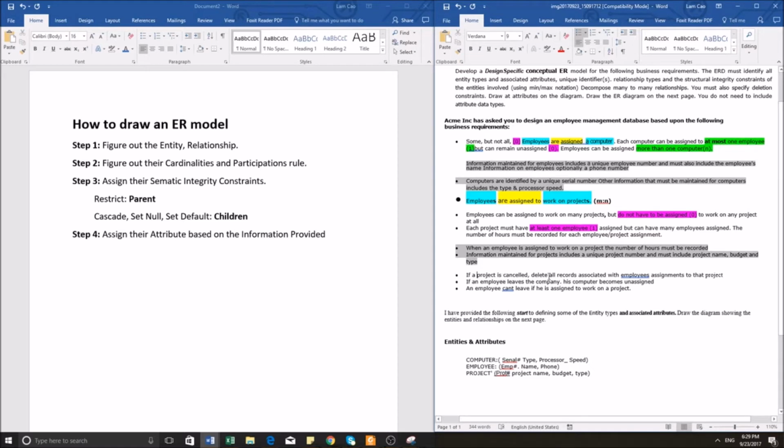When you read through the text right here, you can see that there's the word cancel, deletion, and pretty much nothing related to attributes, entities or relationships. You know that it's exactly step 3. So I already typed out the guide right here, which means the restrict rule is going to be on the parent side, and cascade, set null and set default are going to be on the children side.